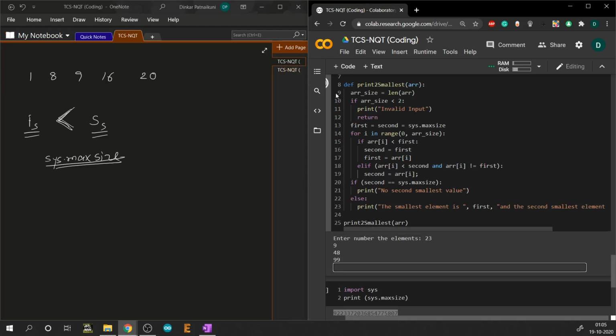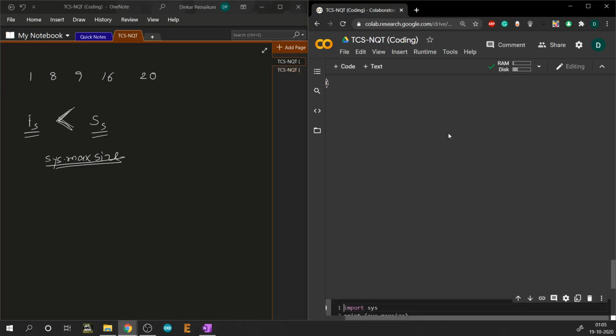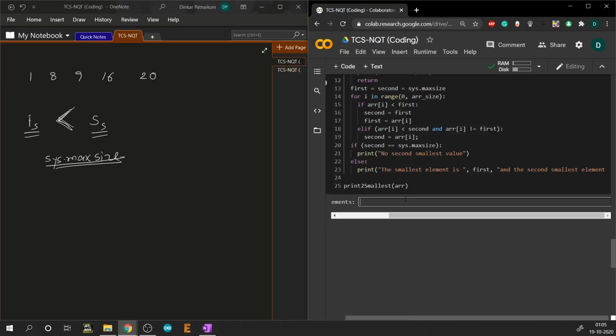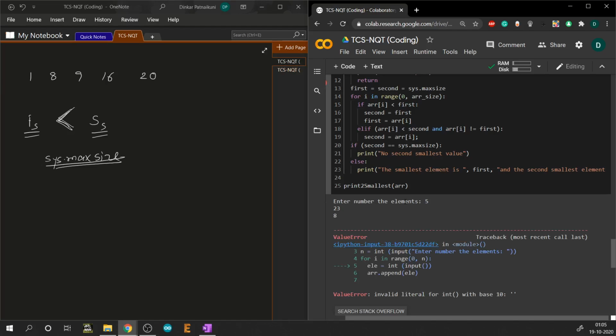Okay, I should have actually entered 5 first. Let me re-execute this. I want to enter 5 elements. First one 23, 19, 8, 48. So what is the problem?